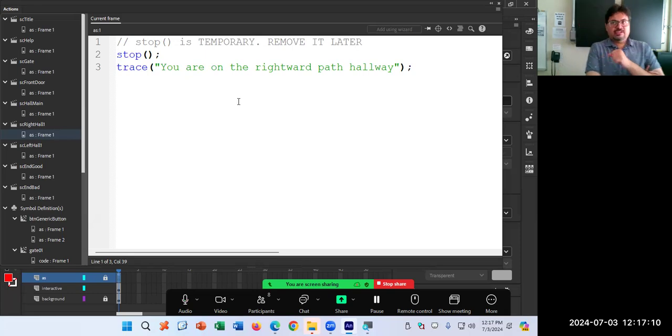For the moment, for the coding, we're going to add a stop so that the timeline does not play. But once we add the later code, we need to remove that stop so that an animation plays. That's my note there. We'll remove it later. I'll also make another note here, remove, so that we don't forget.